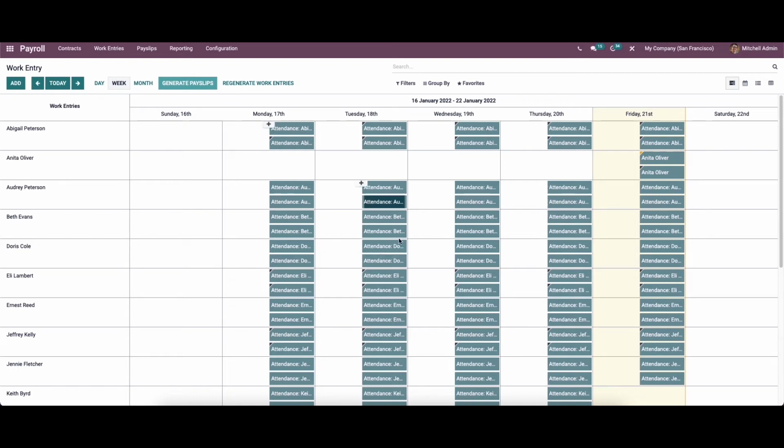And here we can view the work entries of the respective employees in a reporting aspect. So the yellow marked attendance record indicates the absence or time off of the employee. So by clicking on the respective one, you can view the details. So here we can see the details of the respective employees.